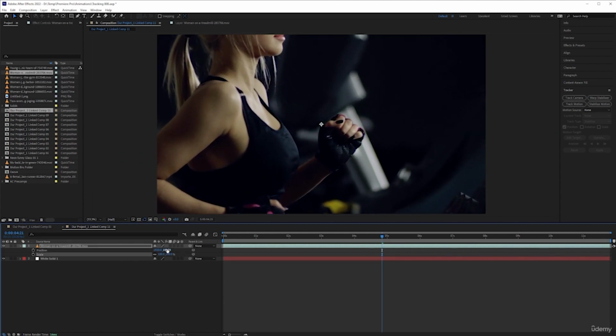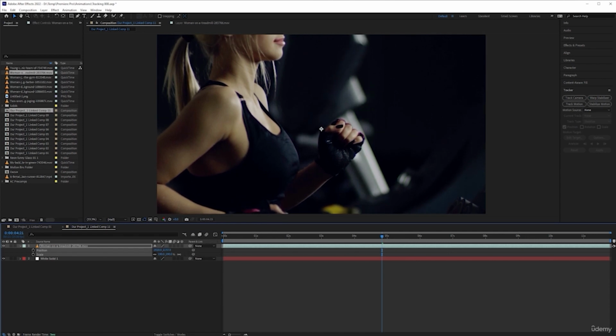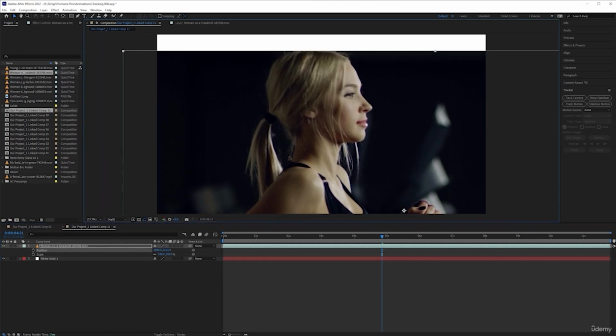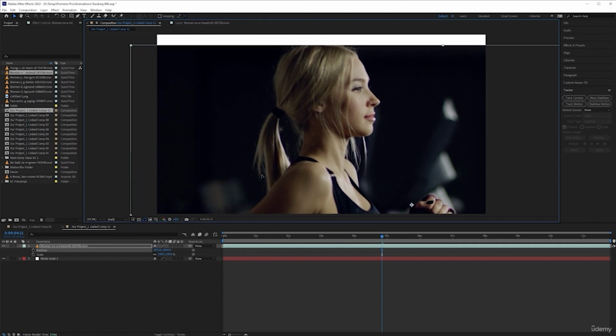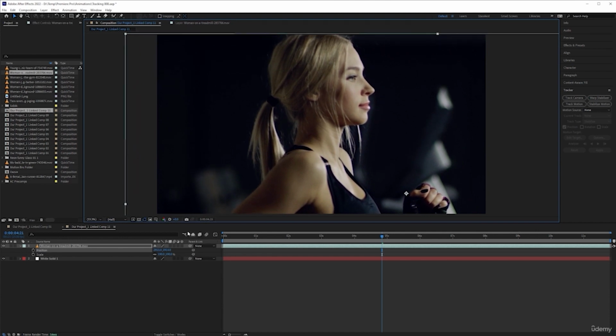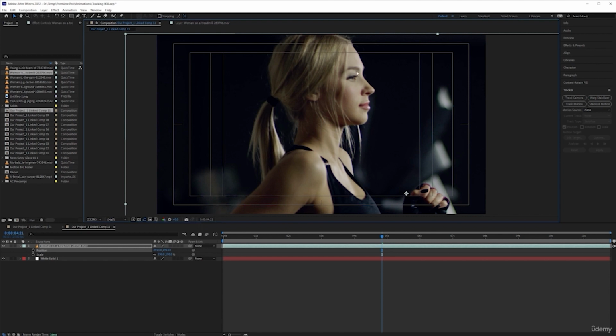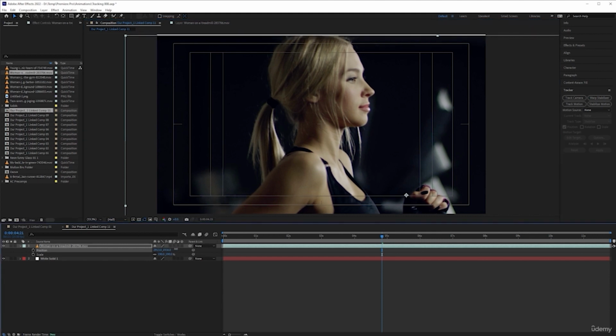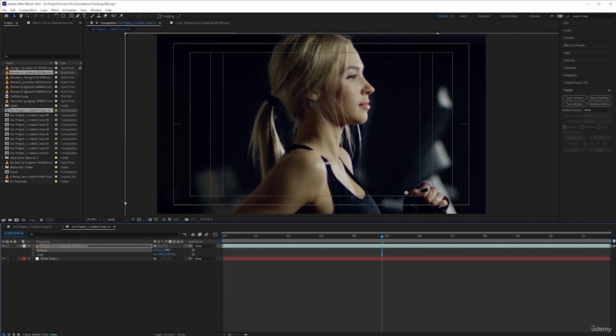Okay, so let's scale this up. And we can either use this position or we can just drag it because it's selected. I've brought up position here, not only to show you, but also so we can do some fine tuning. And I want her there. Let's just turn on our title action safe grid. And okay, I think I'm as close as I can get, really.